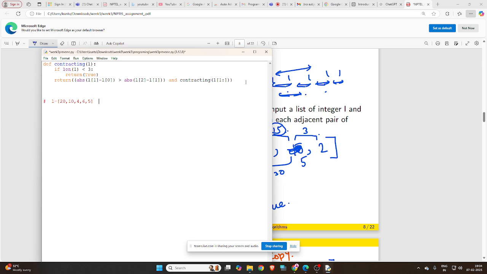So what do I need to check? I need to check that 20 minus 10 should be greater than 10 minus 4, which should be greater than 4 minus 6, which should be greater than 6 minus 5. That we need to check. So for that case, I just gave the first two term condition, that 20 minus 10 should be greater than 10 minus 4. How did I do that? You can see here at the very first, L1 minus L0. L1 means 10, L0 means 20, so the absolute value of this one is giving us 10.